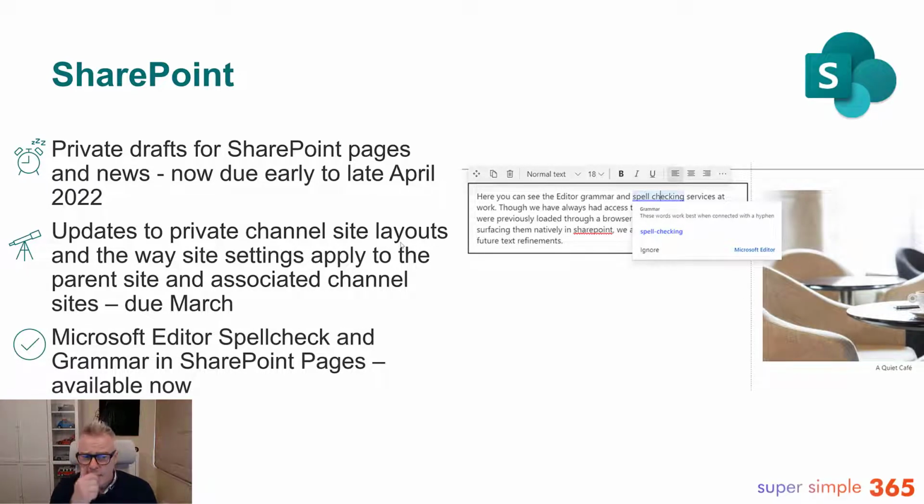I think I talked to you about this last week. Microsoft Editor Spell Check and Grammar in SharePoint Pages. That's available now. The thing I like about this is when I'm editing a page, and I probably edit pages on a daily basis, previously when it was using the browser version, I would have to right click and I'd get browser related options rather than just the spelling, whereas now, because it's using the Microsoft Editor, I left click and it separates the left click for the suggestions versus the right click for some browser options. So I really like that. It's a really small change, but actually I really like it.